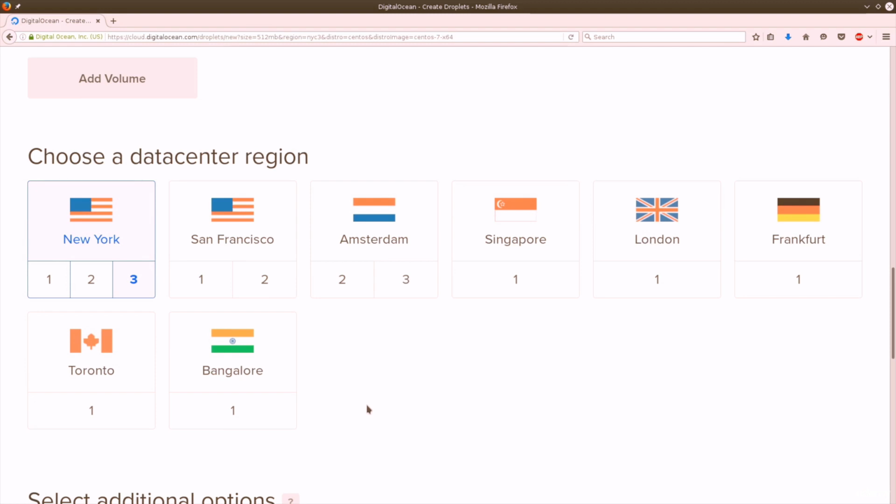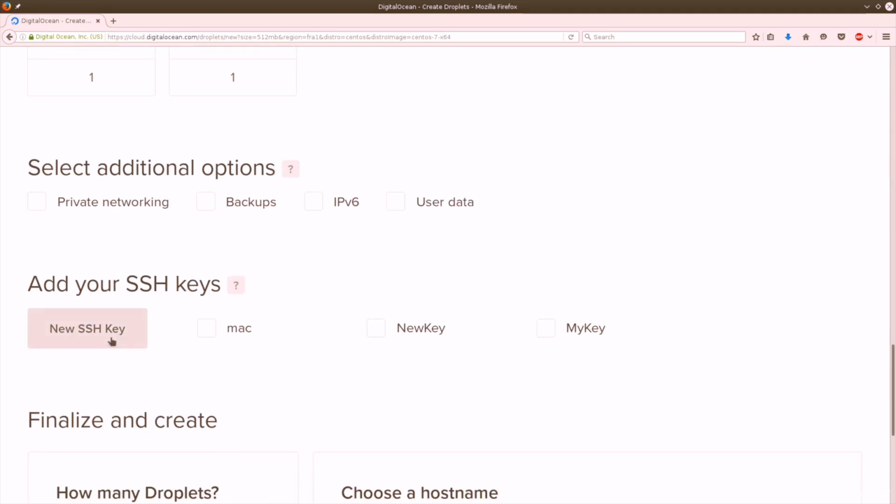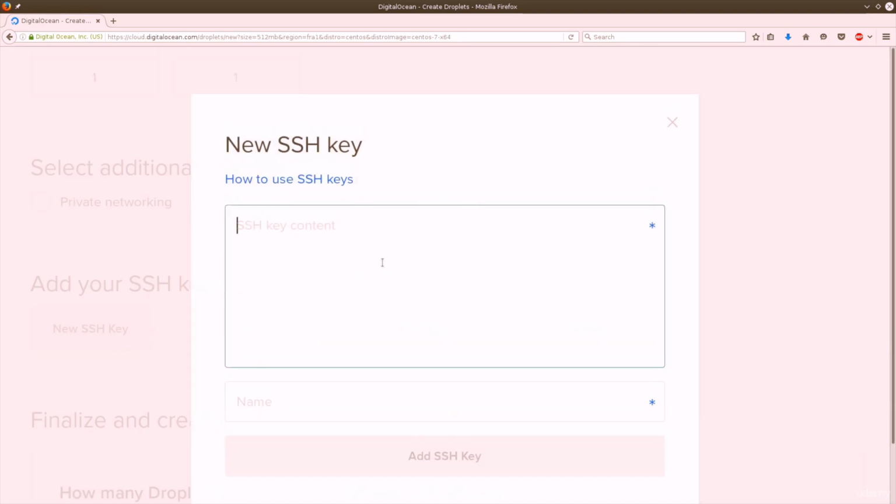The course requirement is not for you to actually create a hosting with DigitalOcean. You can create it anywhere you want. I don't care. It doesn't matter, really. As long as the server is functional for your purpose, it's fine. So I'm just going to choose the closest one to me, so that would be Frankfurt. And I'm going to click on new SSH key.